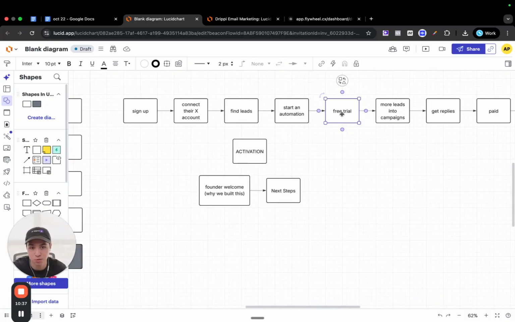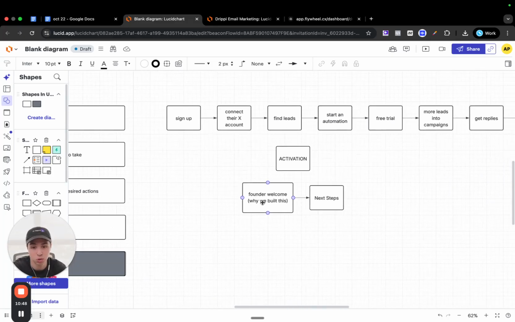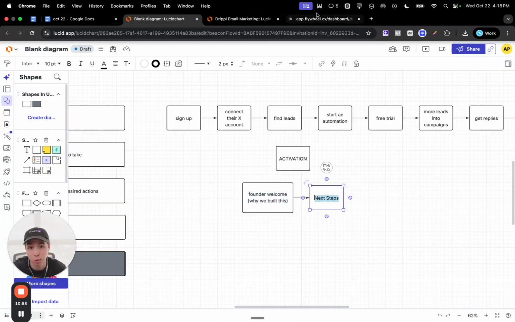So the purpose is for them to start a free trial. What needs to happen for them to start a free trial, and how can I send emails to help them get this done? Okay. For the most part, it's going to be some sort of founder welcome, because you kind of do need to do that, and it builds rapport. Why we built this, next steps, and you want to show them where to find support.